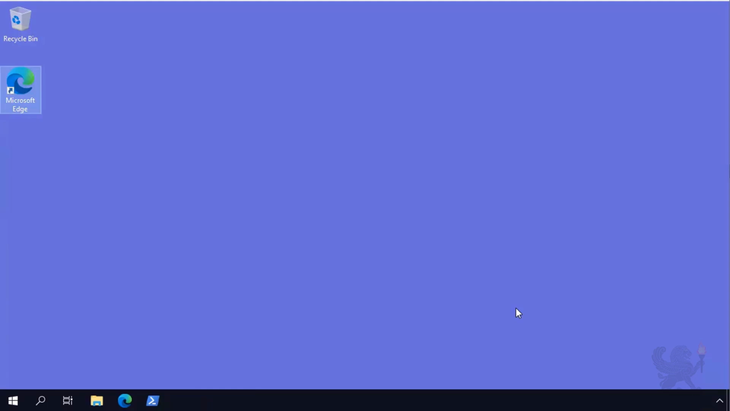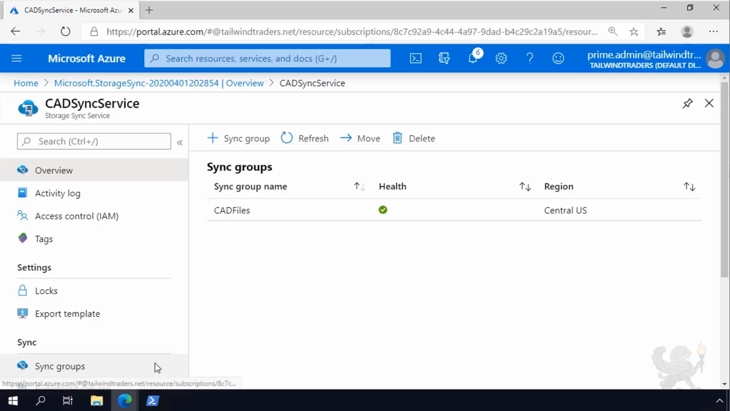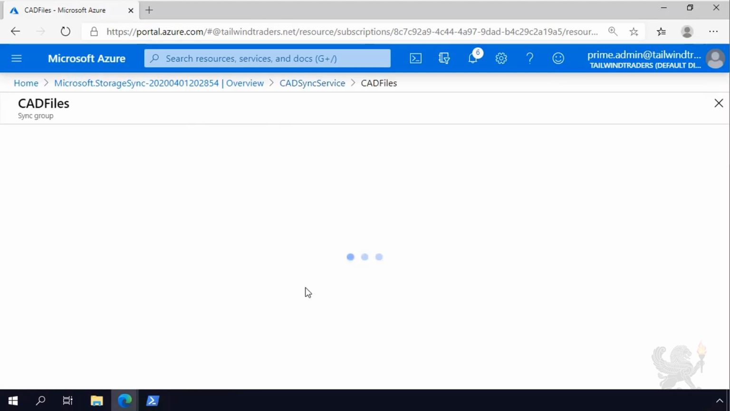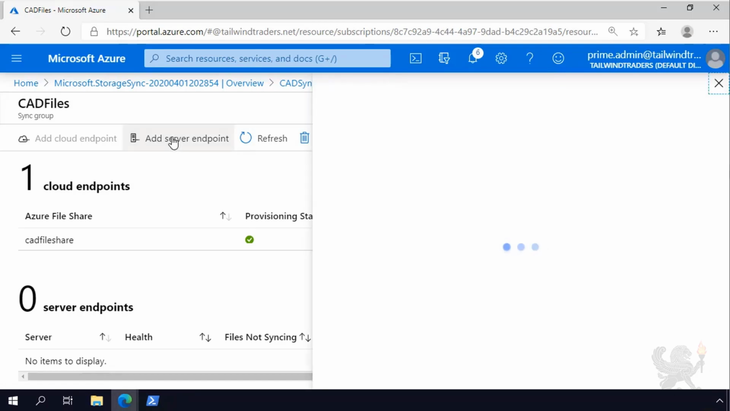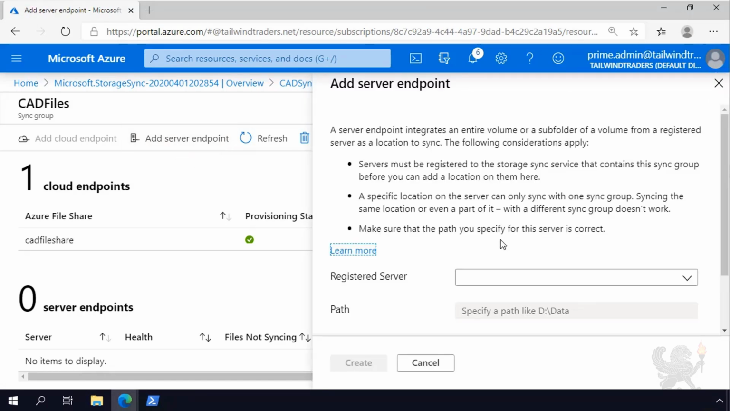I click close. So I come back to the Azure console and I am back in my sync group, the one I created in the last demo called CAD files. I click on CAD files, and what I can do now is I can add a server endpoint. Now, any server that has been added to this sync group can be added as an endpoint. So here I use the dropdown, and it tells me that TWT Mel FS1 has been registered, and that was the server I just registered, so I select that server.